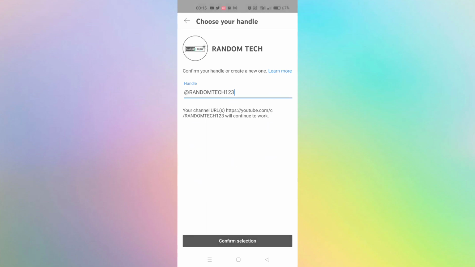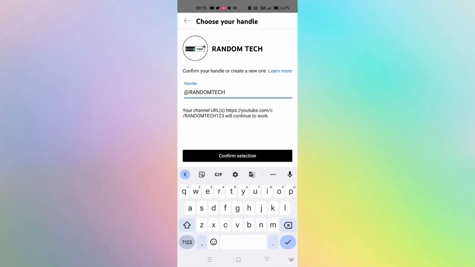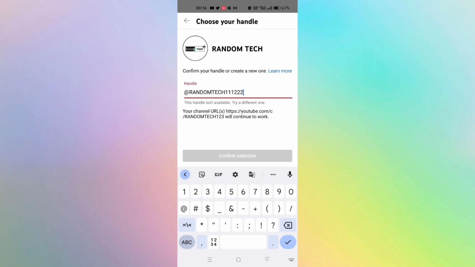For example, let's go for random tag 111 or 222, like that. Now you have to click on confirm selection. After that, you can see the handle is not available, so you have to just go for 1234.